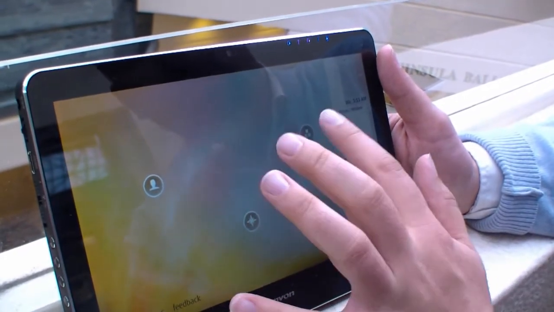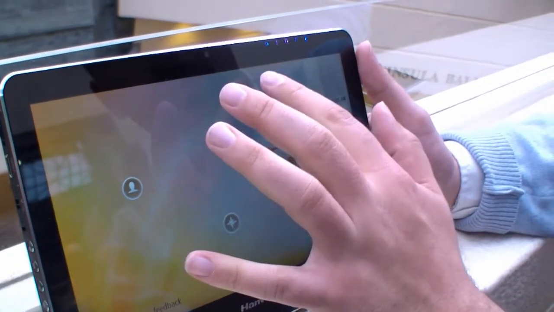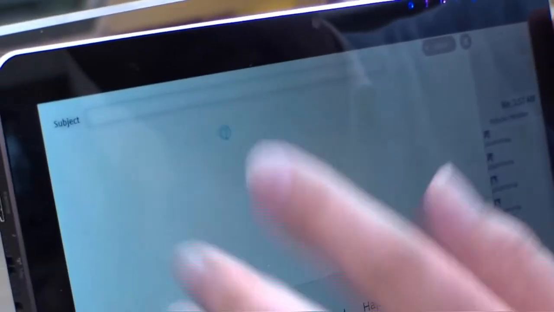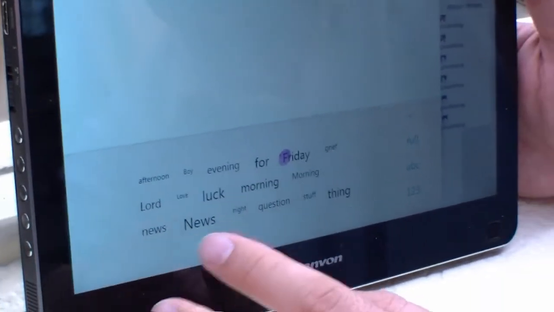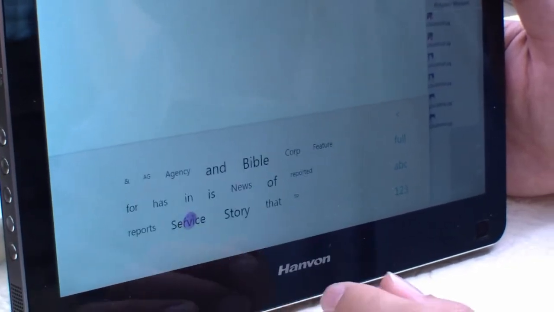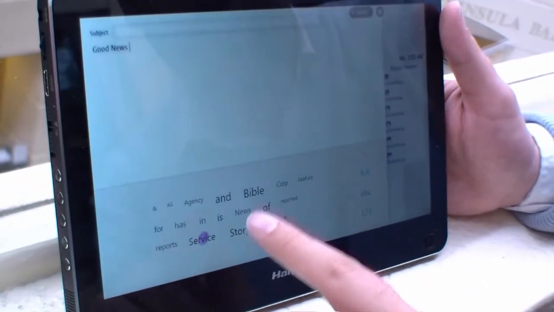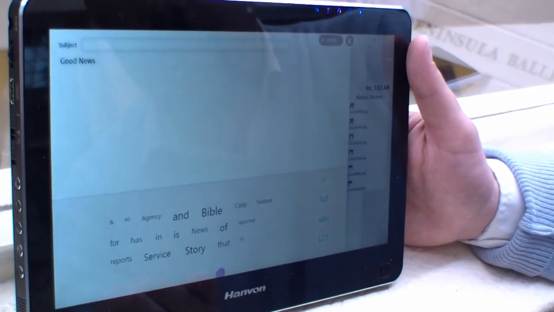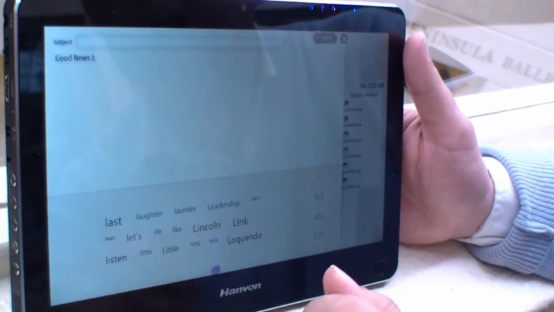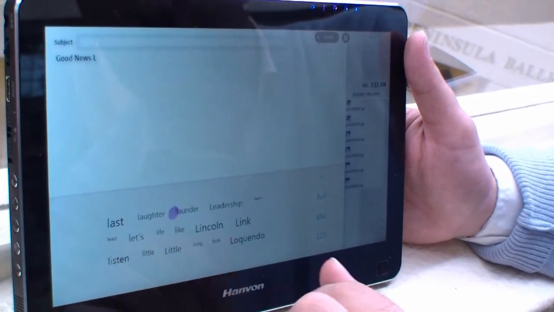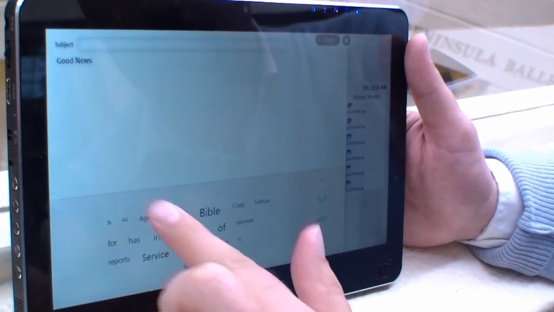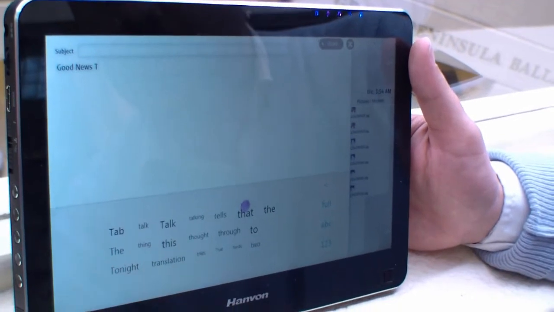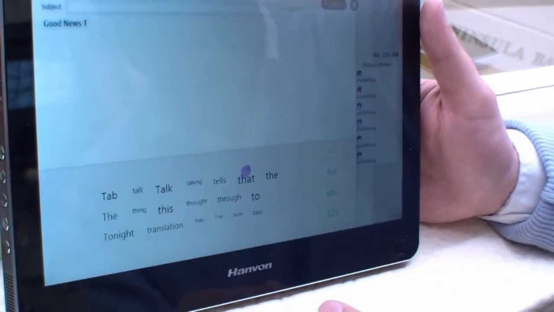That also works when you generate a new thing with the text input method here. So what we can say is good news. We have handwriting recognition and the text input here.